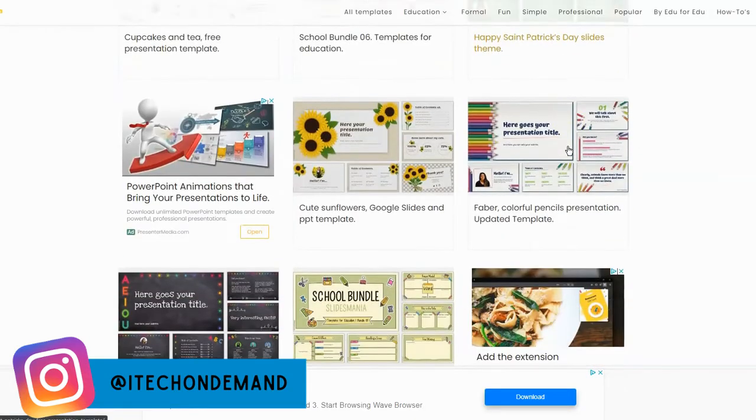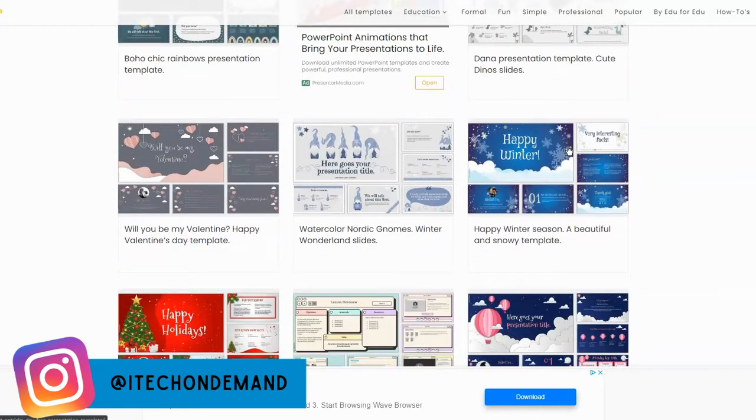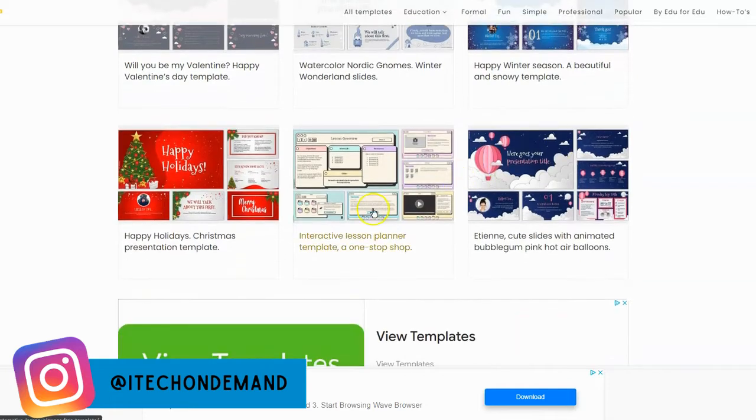Now I'm going to scroll down and find one that I actually want to click on, and I want to show you how you can open this in either PowerPoint or Google Slides. Here's one that's called Interactive Lesson Planner Template. I'm going to select this one.